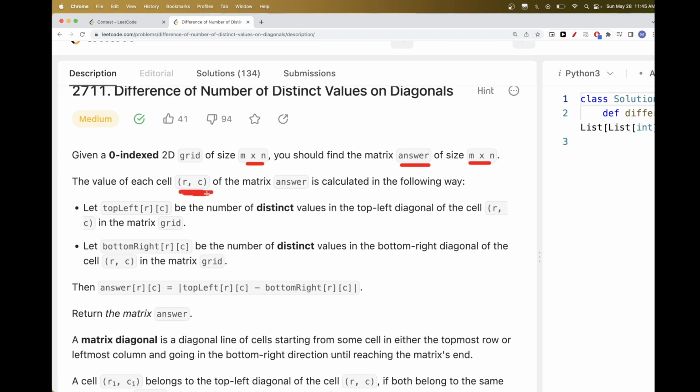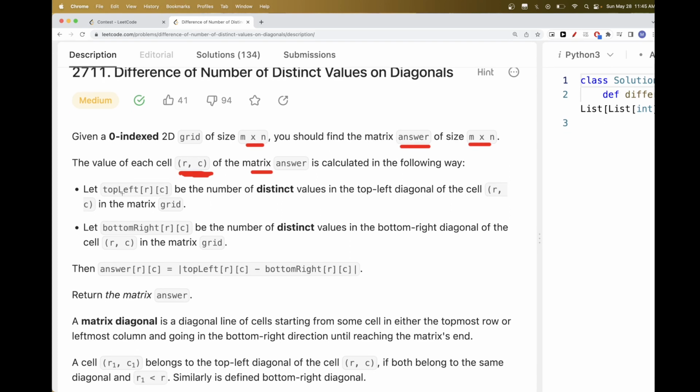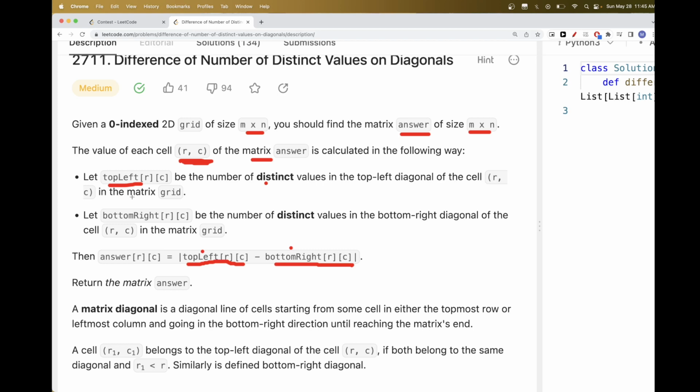For every cell RC in matrix answer, we calculate it using this. It's basically the absolute difference between the top left of RC and the bottom right of RC. But what are those two matrices? Well, top left is just the number of distinct values in the top left diagonal of that cell, and the bottom right is the number of distinct values in the bottom right of the diagonal.